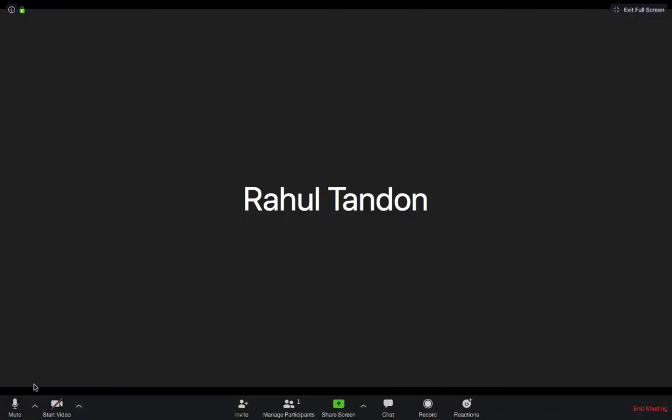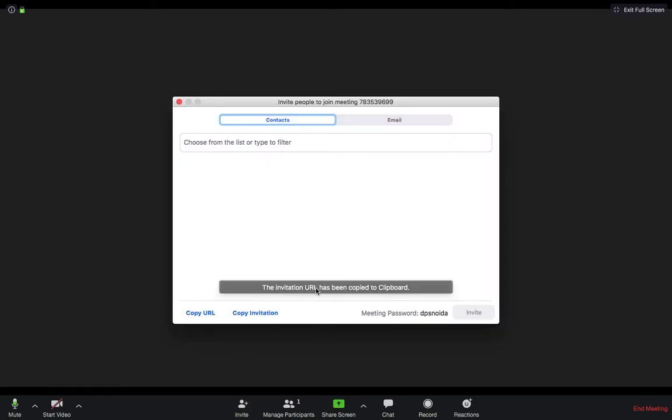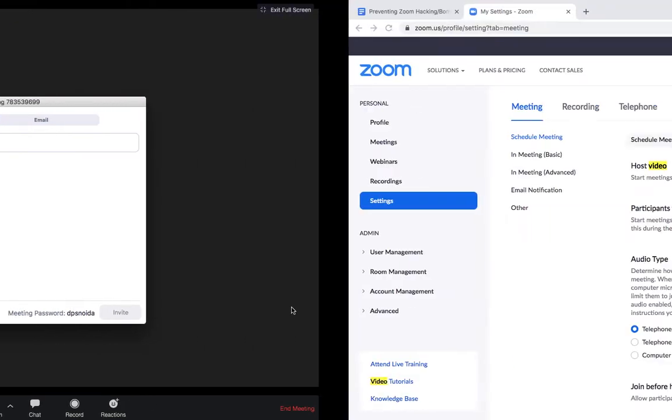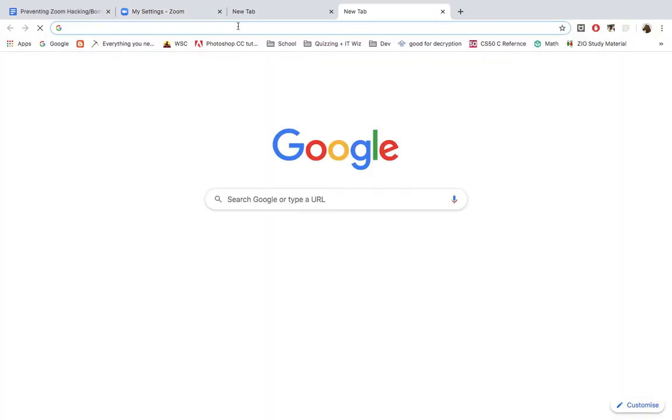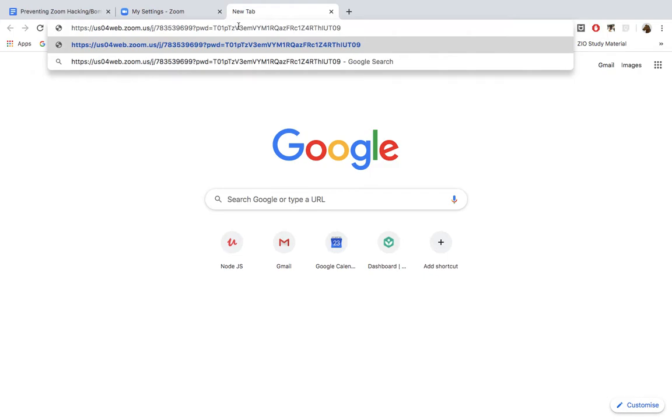Now next, I'm going to be joining the meeting from a different device. So I'll just open my invite. I'll copy URL. If you want to send the invitation to students, you can do so. I'll quickly copy paste it here, and I log in from a different device. Just give me a second here. Join. The ID is 7835396999. Okay, and I join. I am asked for a password. I put DPS Noida and I continue.